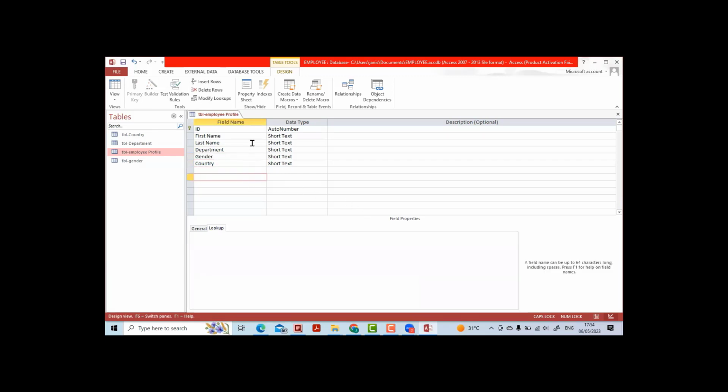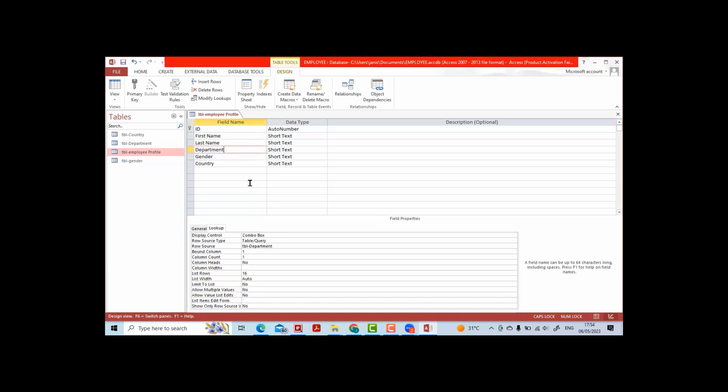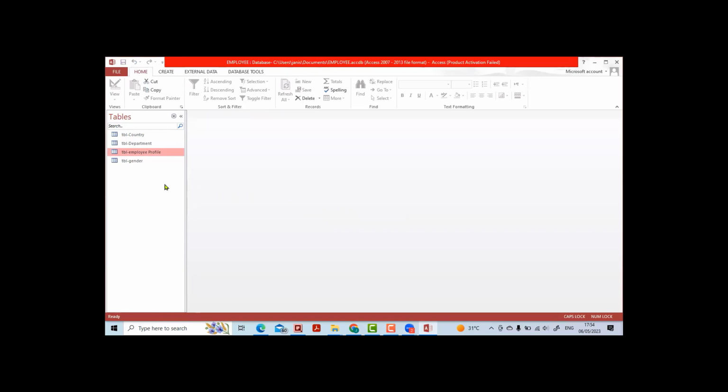Now, you can see here, the first name is a text only. There is not drop down. Last name is a text only. And then department, you see the combo box, gender combo box, country combo box. Now let us close this one. So when you make any change, the database will ask you to save or not. So say yes. Okay, now you have the data.